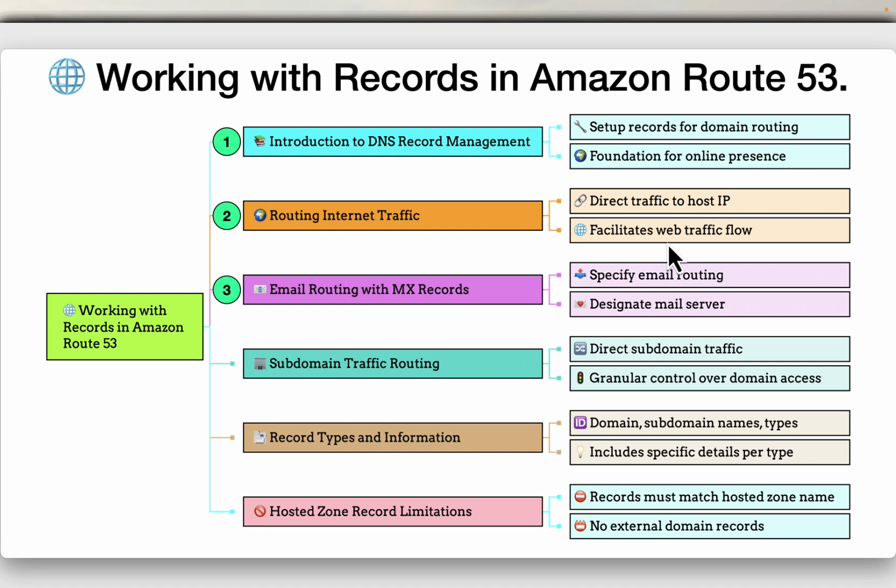Third, email routing with MX records. By using MX records, you specify how email for your domain should be routed. For example, sending emails addressed to ichiro@example.com to a designated mail server. So depending on the domain, you can designate some mail server to handle the mail part of it, not the website, the HTTP part of it. So this is a slightly different protocol, SMTP protocol and all.